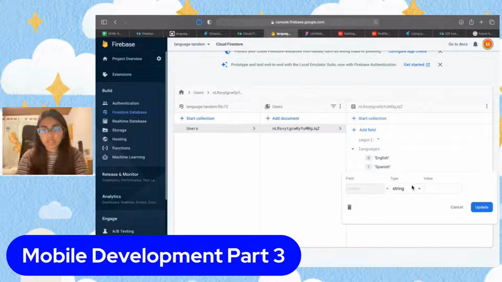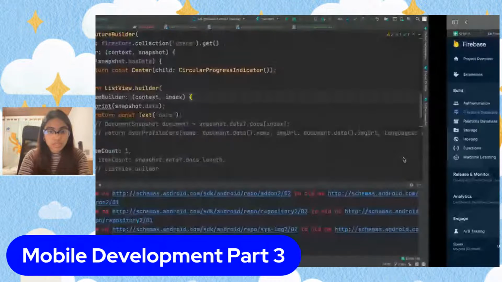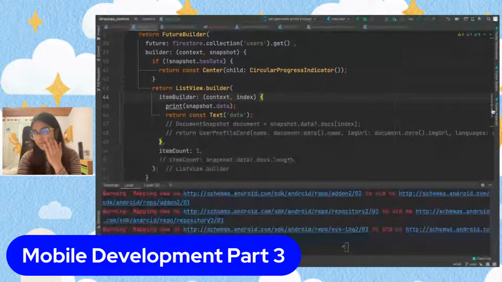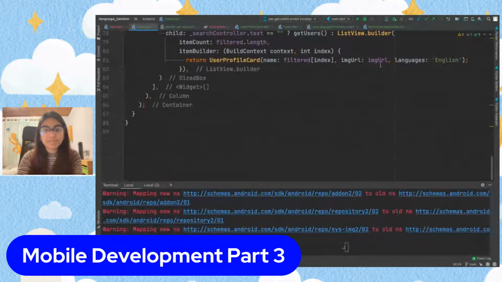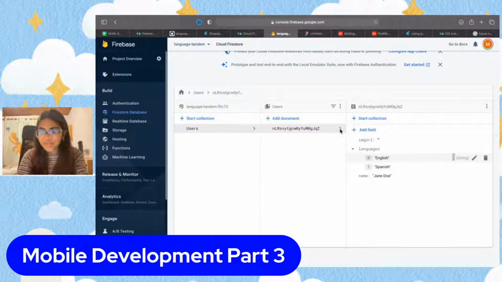Perfect. And we need an image URL, so that we already have. Oh, now we're back to building. Or we can just always use our default image URL. Yes. So we have one document, we can add others.